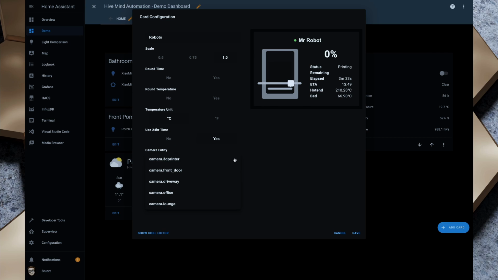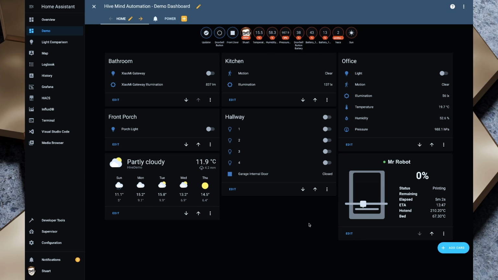For the camera entity, I'm going to click the drop down, and we're going to select camera 3D printer. So we've got that camera there, and I won't use the power or the light entity just yet. I do have a light strip on my 3D printer, but it's not currently powered, so we'll look at that in another video.